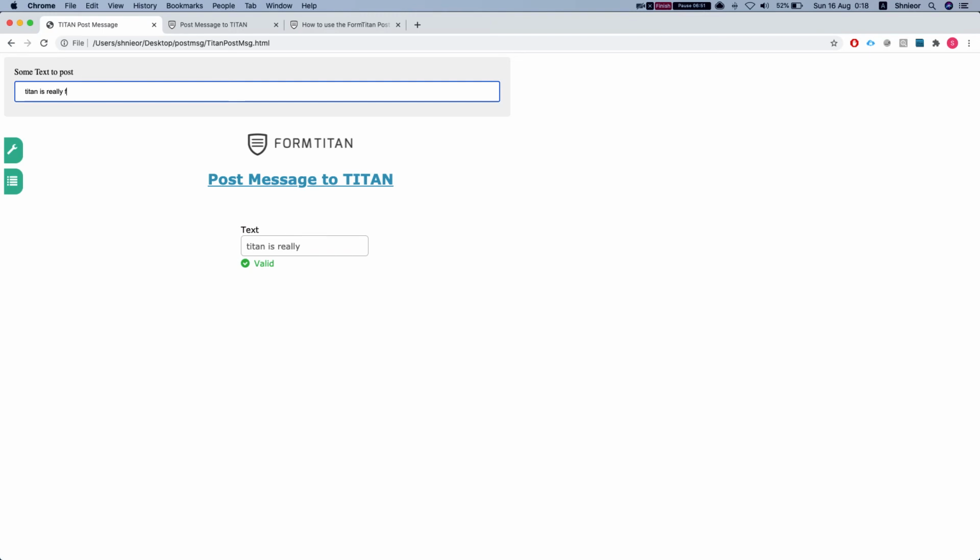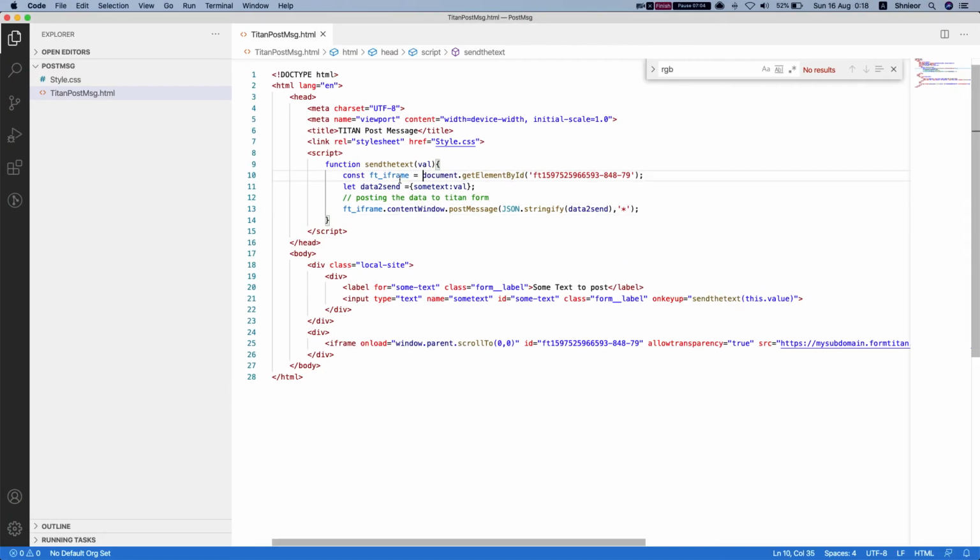Form Titan is really cool. Basically, every time I pick up with a key and push it down and pick it up, it goes to form Titan. It goes to our function here, constructs the data, finds the form Titan iframe, goes to the content window and posts a message with a stringified data to send.